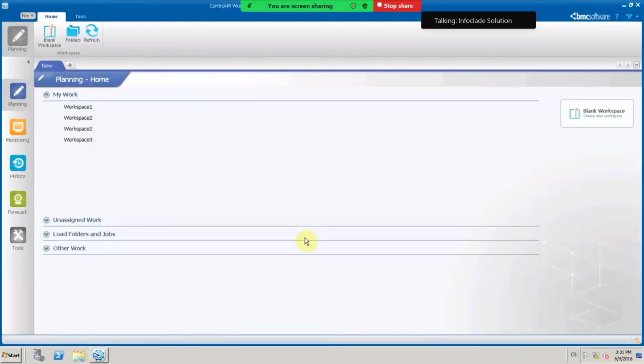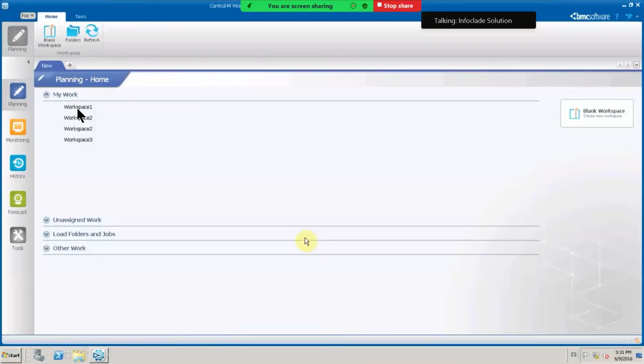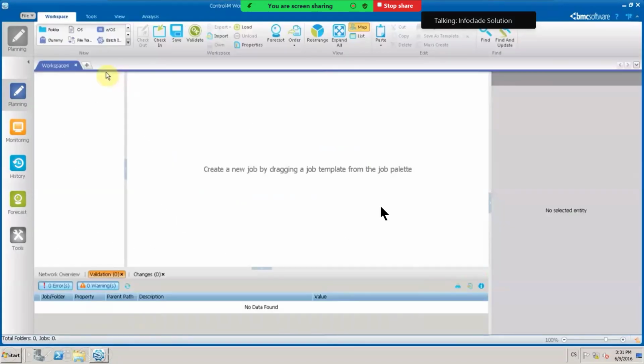Generally, if I open this folder workspace, any workspace, I can see an empty workspace. There is nothing. On top of it, we have some options. If you see here, we have multiple options, whether you are creating any job with any operating system or any dummy file or any file transfer you're doing or batch processing, we can do it.